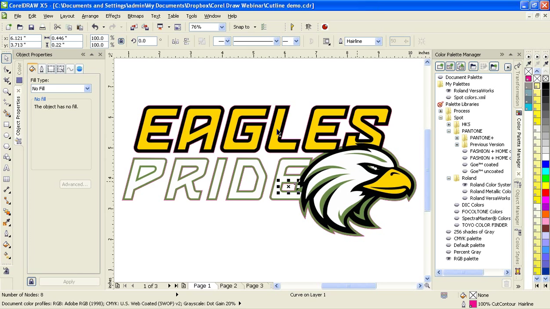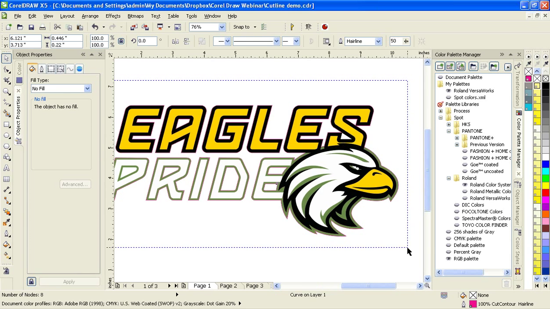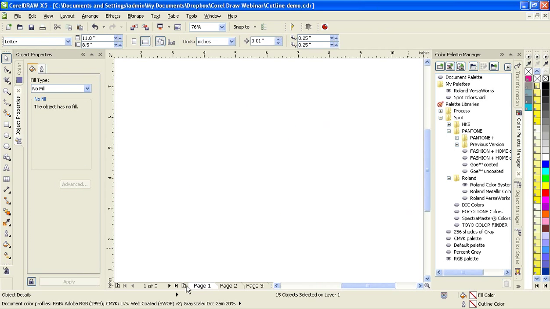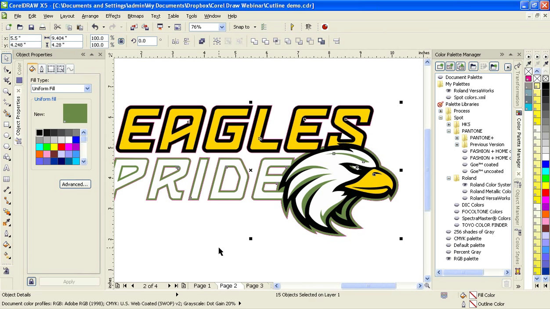I could copy this graphic and create another page within Corel. So I'll hit Control-C to copy it, and we'll add another page in Corel, and I can hit Control-V, and it's directly in the same exact spot as the one that is on page 1.